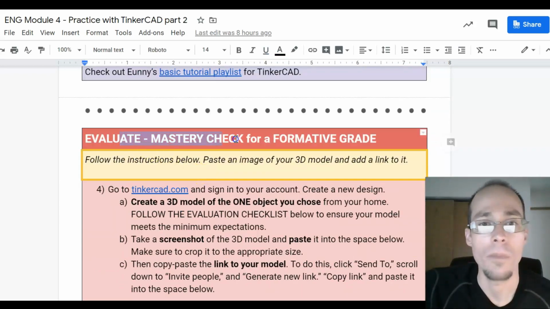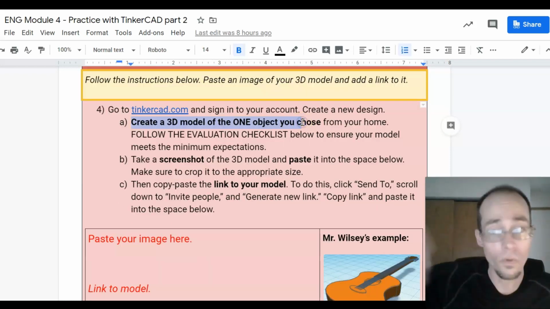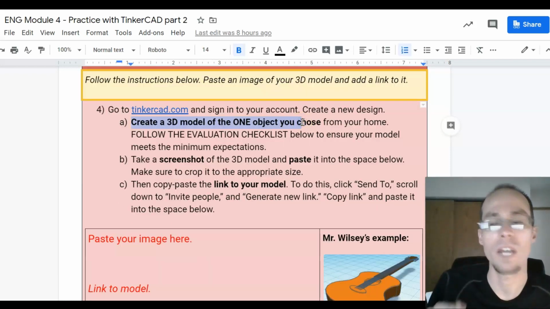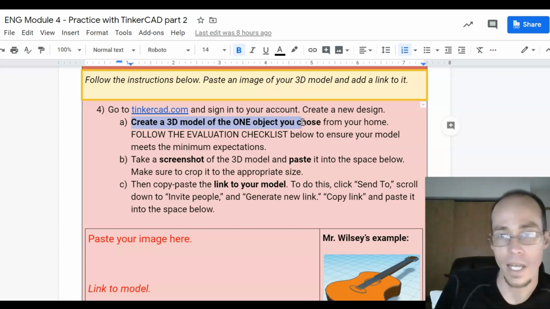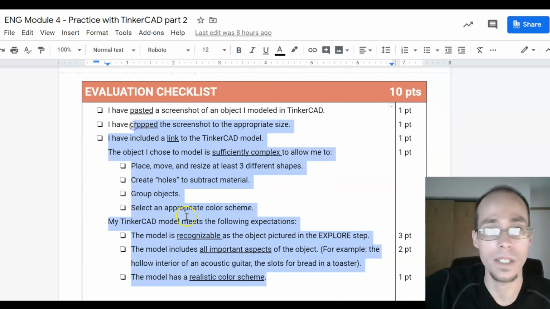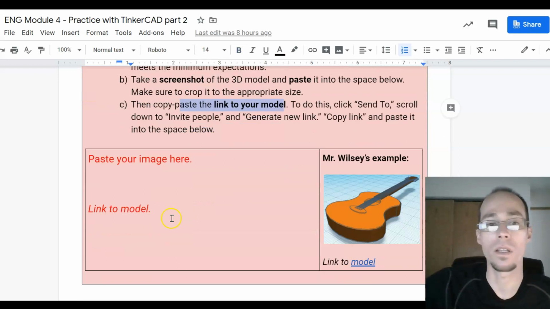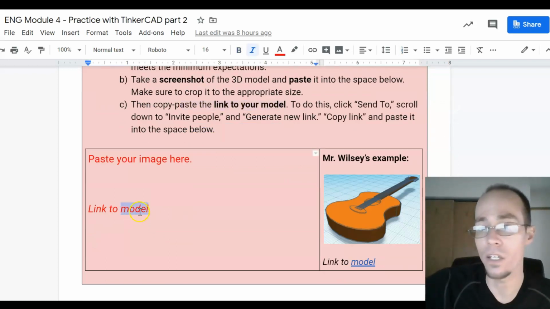And then finally, your mastery check. Now this might just be for a formative grade. You've already selected one object. Now create a 3D model of it in Tinkercad. Make sure to follow this checklist, which I'll talk about in a sec. Take a screenshot of that model from Tinkercad and then paste it right here, and then copy paste a link to that model that you can share with your teacher so that they can open it up.